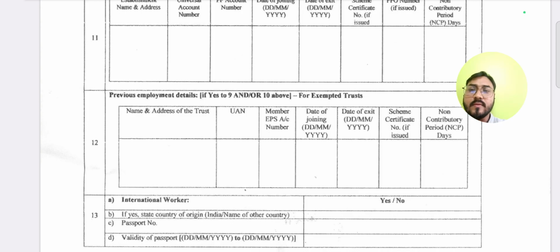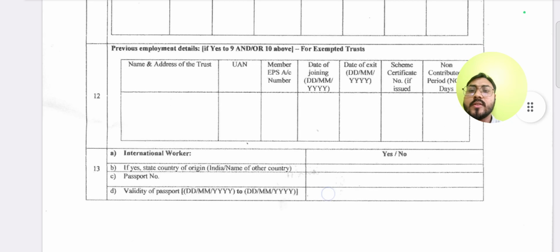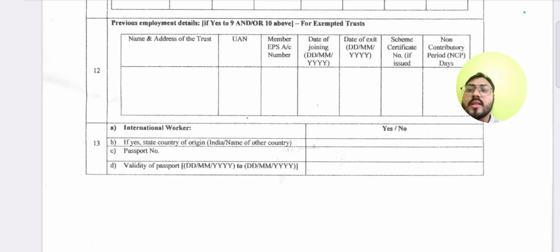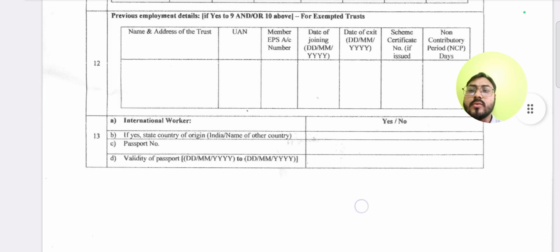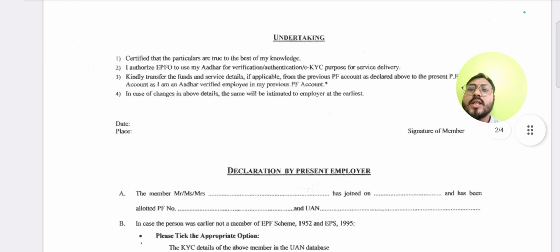Here in a similar fashion, you have to give the date of joining, date of exit, scheme certificate number, no, and the non-contributory NCP days, you have to mention 0 or 1. For international worker you have to give no. If you give no, there is no requirement to fill the other information related to the international worker. Then you have to go to the undertaking form.